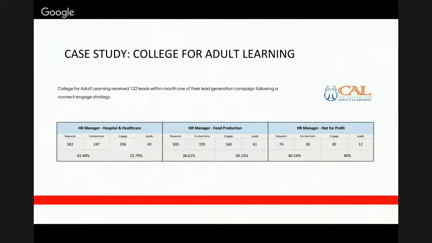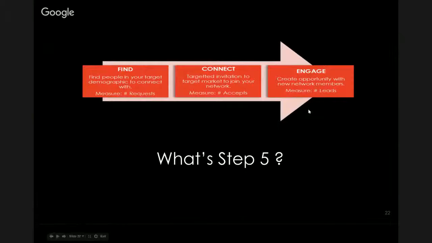If their conversion rate at the back end is just 20%, then they've got 9 or 10 sales there. And then you've got the food production, which was even higher at 38% from message to lead, and then not-for-profits was a whopping 40%. So yeah, it just goes to show, if you measure your results, you can find industries that work extremely well.